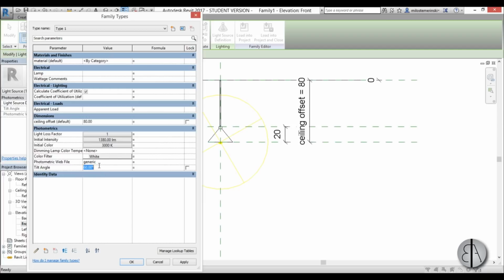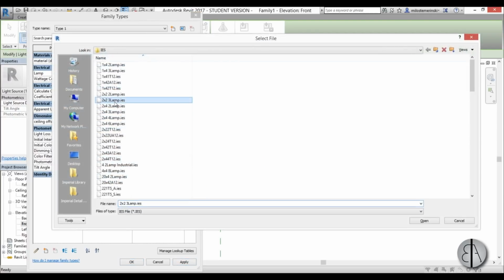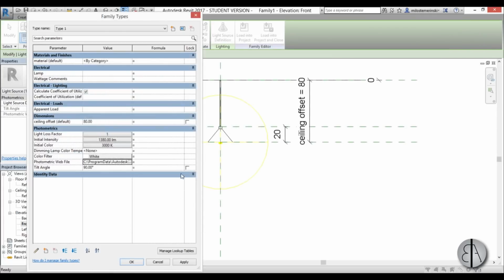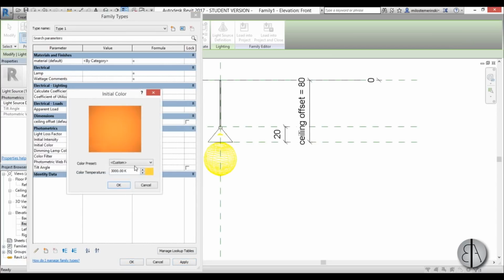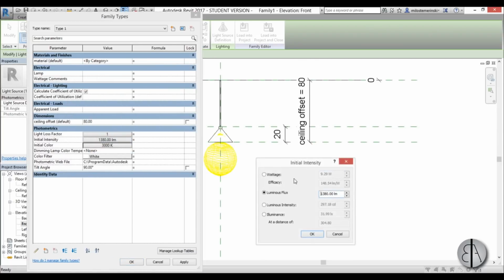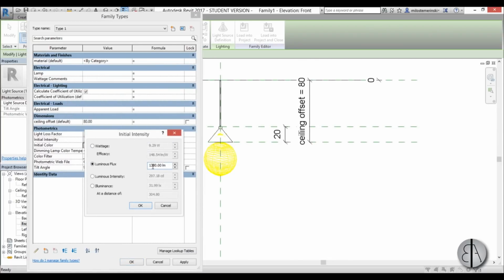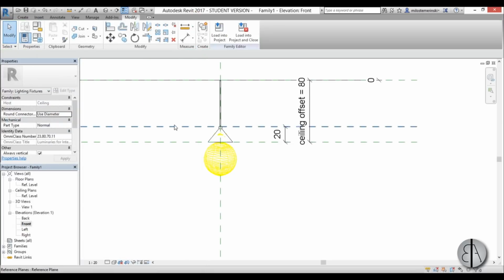So first, for the tilt angle, put it to 90 degrees, so it's kind of going 90 degrees downward, and then you go here and open it up, and you just search for one of these. Let's use this industrial lamp, open it up, go apply, and you can see it looks like this. And then you can change the temperature of the lights or the color, and you can also change the intensity. So let's change this to, I don't know, something like 5. Go OK, maybe that's too much, let's go with 3. OK, apply, OK, and now we're finished.